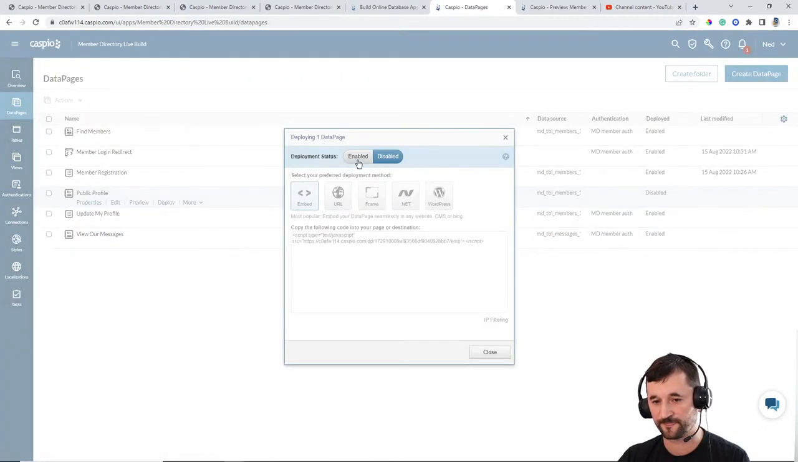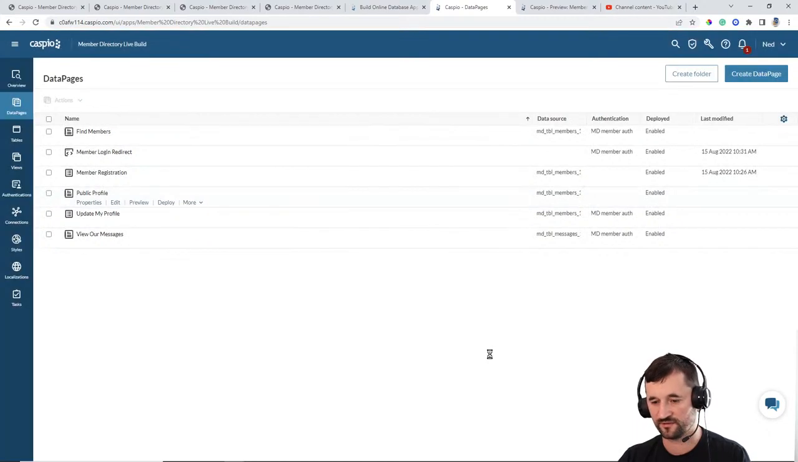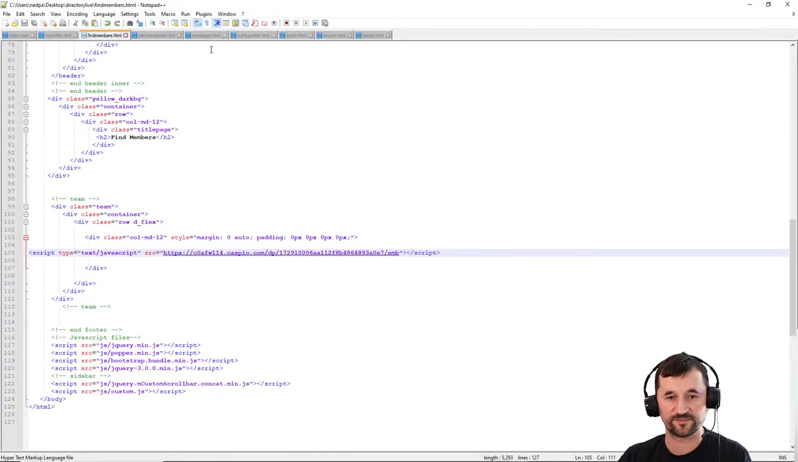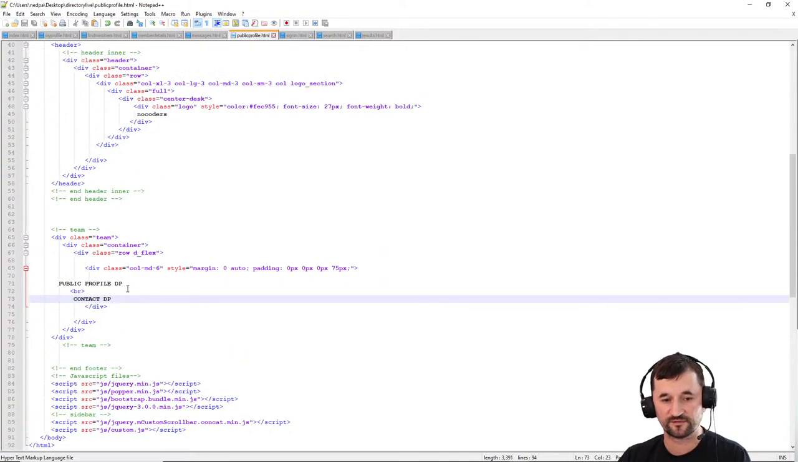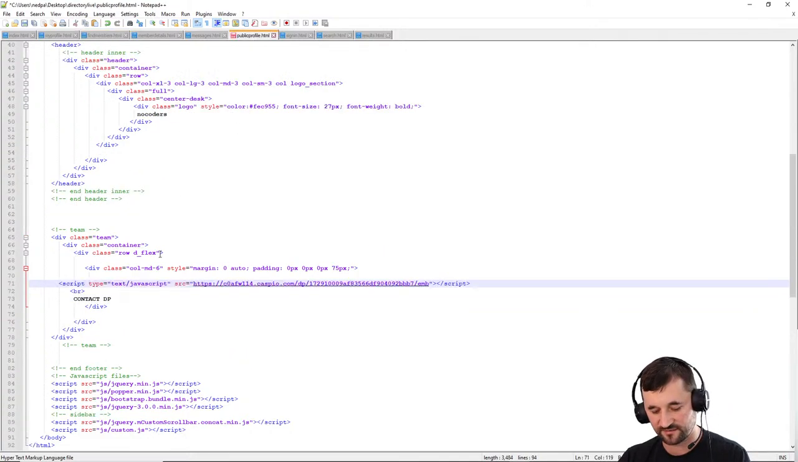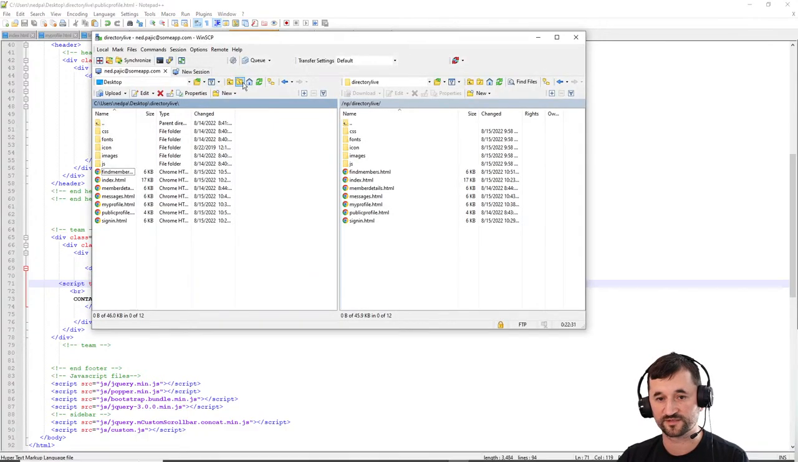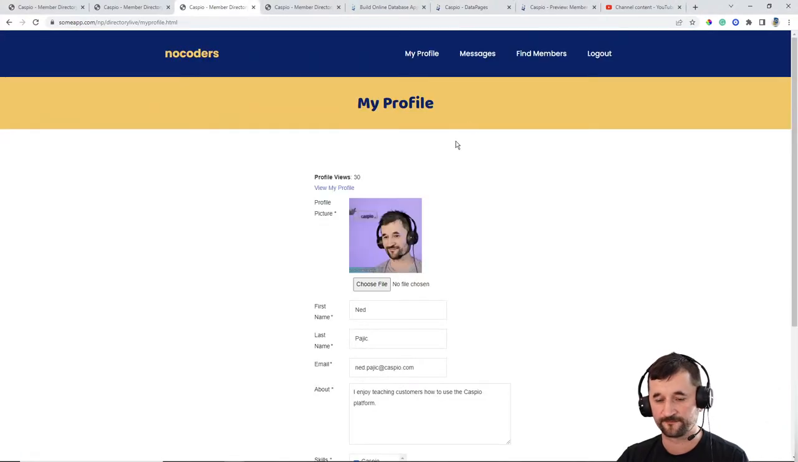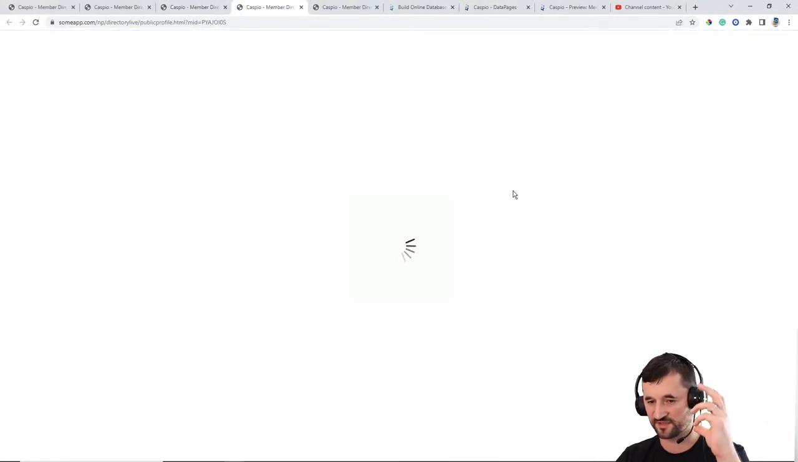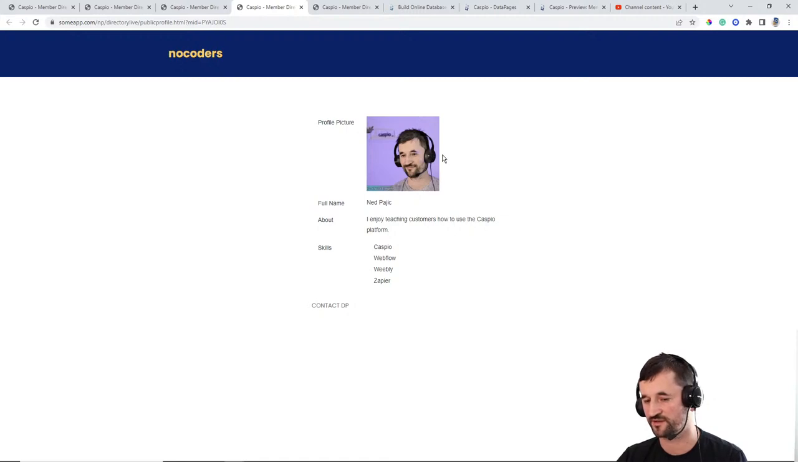Let's deploy. Grab our embed code. Copy. Back to my HTML files. So public profile. So this will be the top section, and the bottom section will be that form that allows people to contact me so that I can see my messages. But for now, if I push this live, let's reload again, public profile. Okay, watch what happens now when I click on view my profile. Now you should be able to see the top section. So here's my public profile. It's read-only. Nobody has the ability to modify the data.